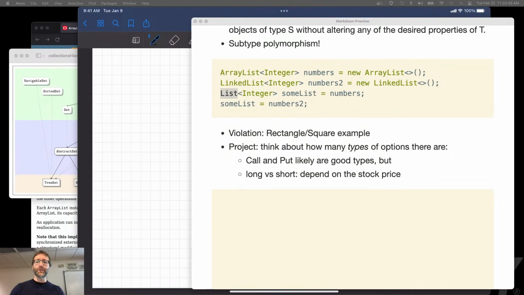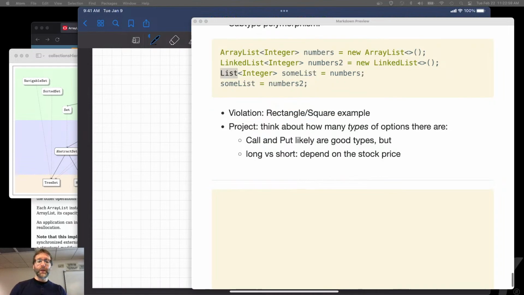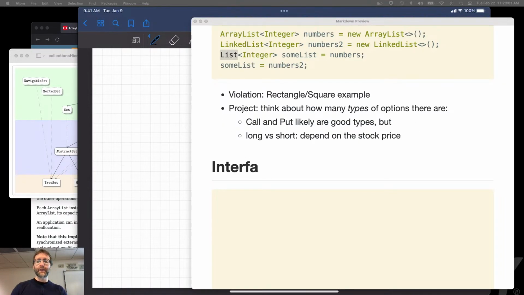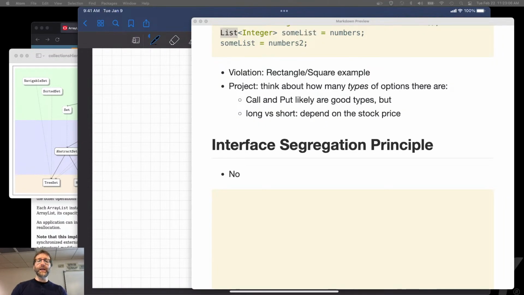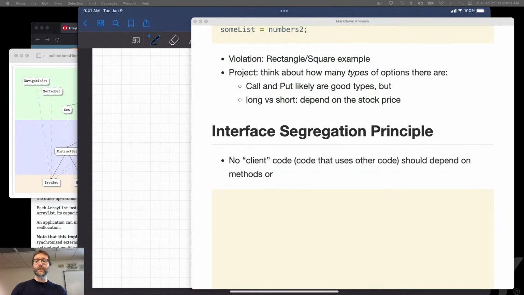That's the Liskov substitution principle. Make sure that your stuff is in a well-defined hierarchy. Don't lock things into a hierarchy and do an inheritance hierarchy if it doesn't make any sense. Right? All right. The I of the SOLID is interface segregation principle. Right? So the idea here is that no client code, that is code that uses other code, should depend on methods it does not care about.